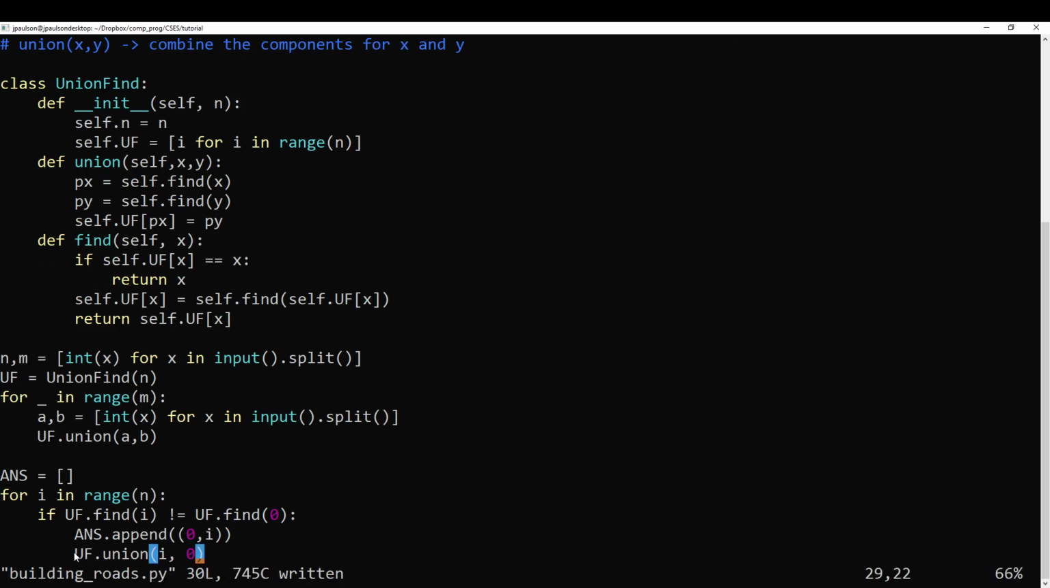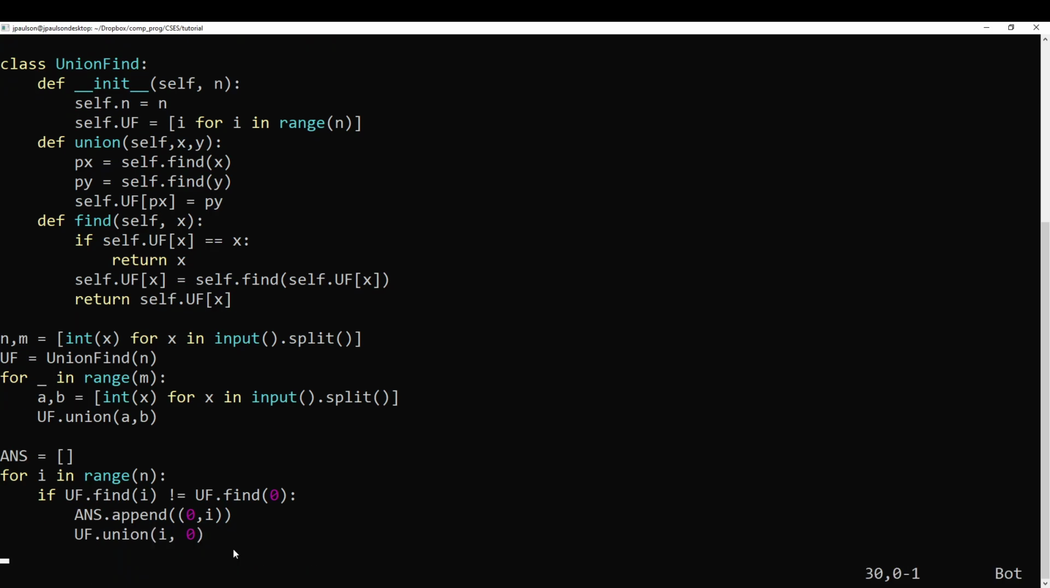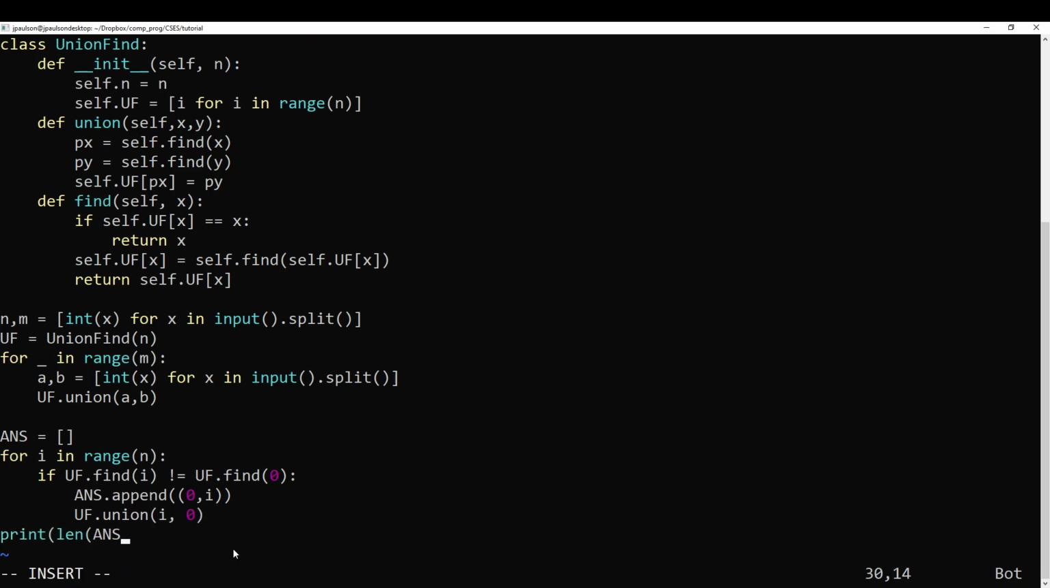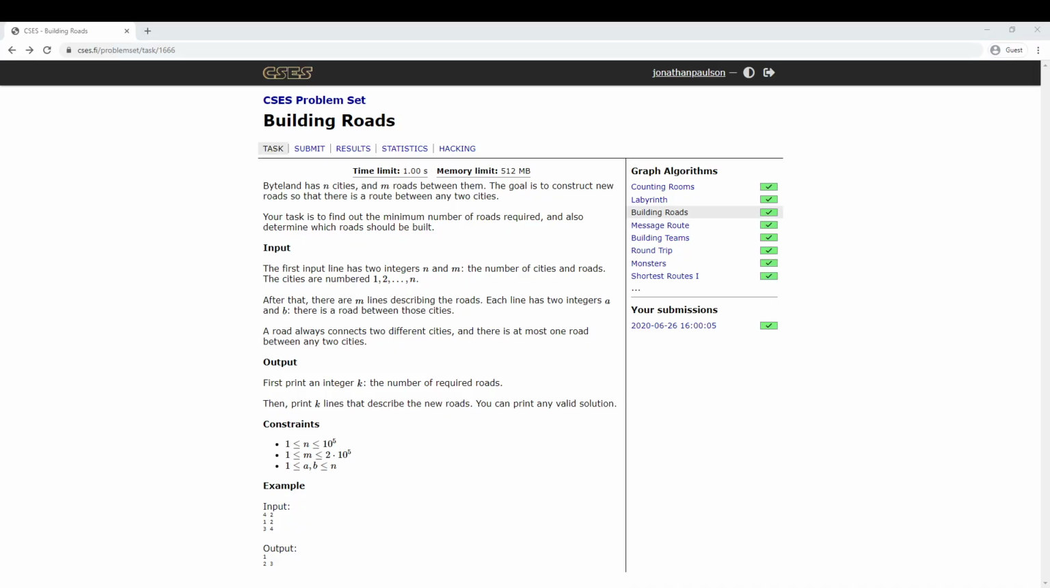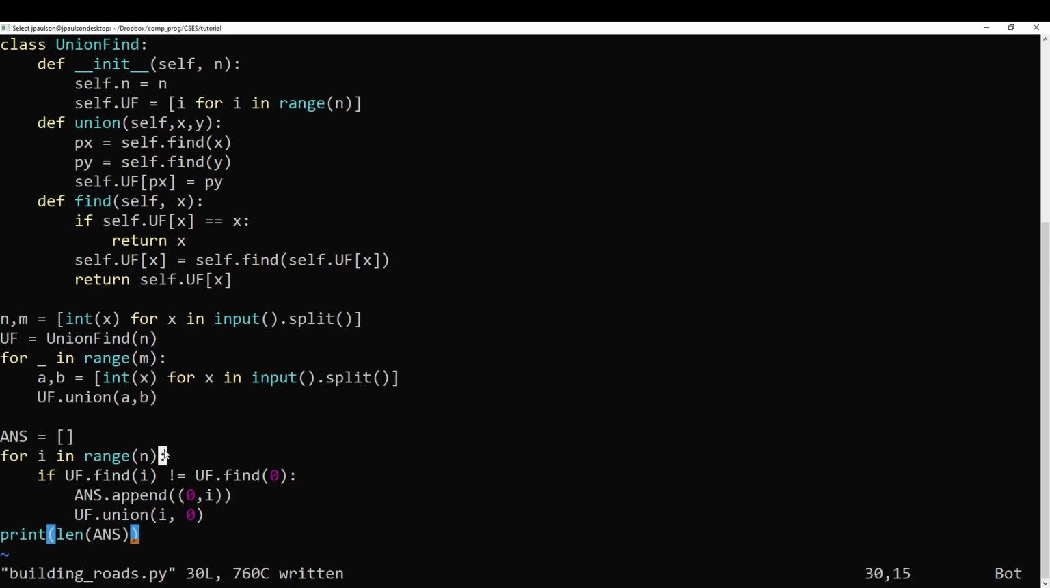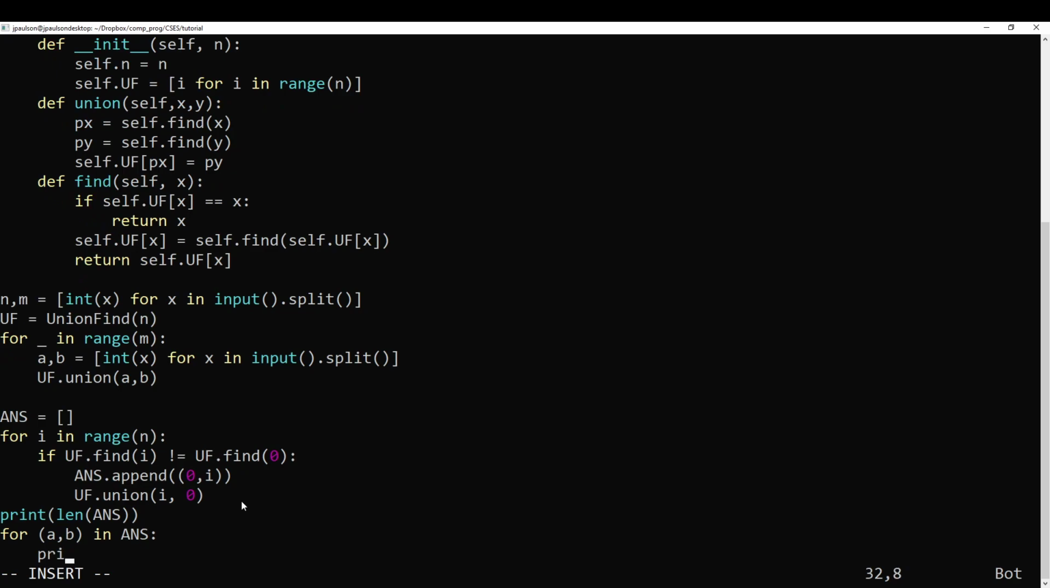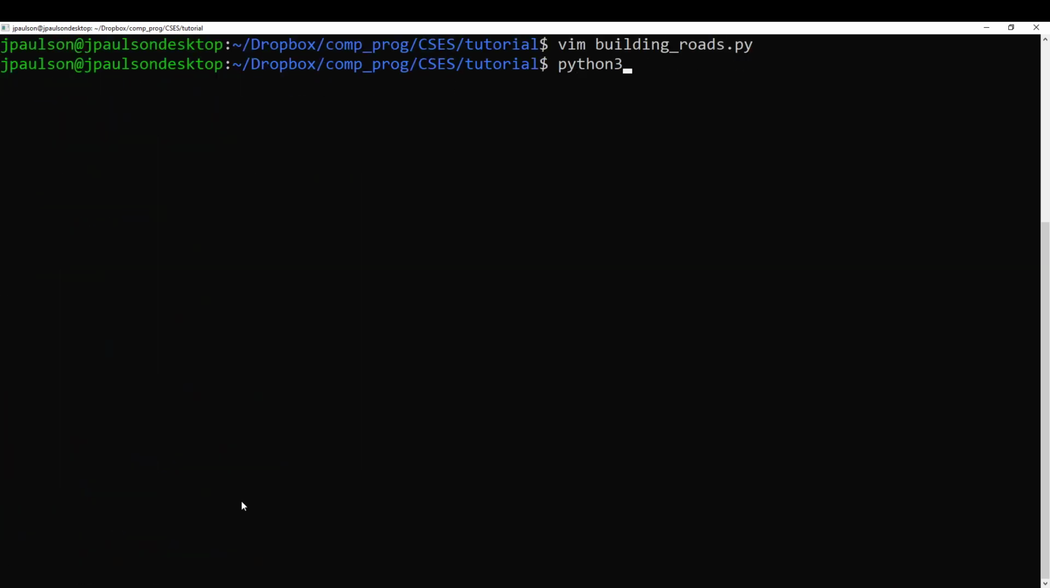And notice that this is actually mutating UF as we go, so that, let's say 5 is not already connected to 0, but 5 is connected to 6. When we hit 5, we connect it to 0, but when we hit 6, it'll already be connected to 0 because we unioned 5 and 0, and 5 was already connected to 6. So now we just print the output, which is the number of new edges that we added. These are just the edges that we're adding. That should be it.